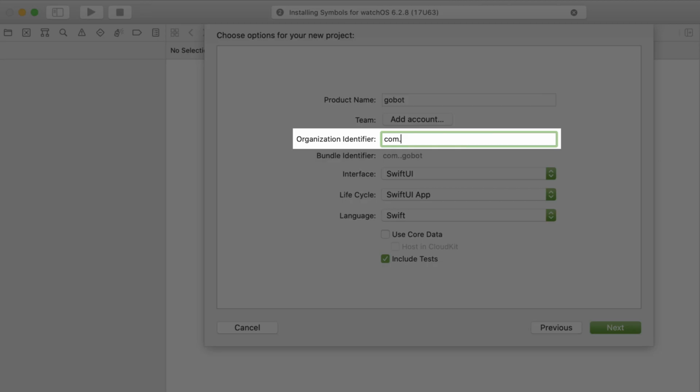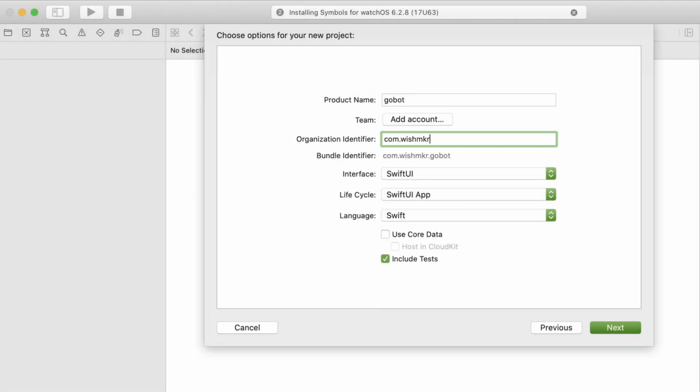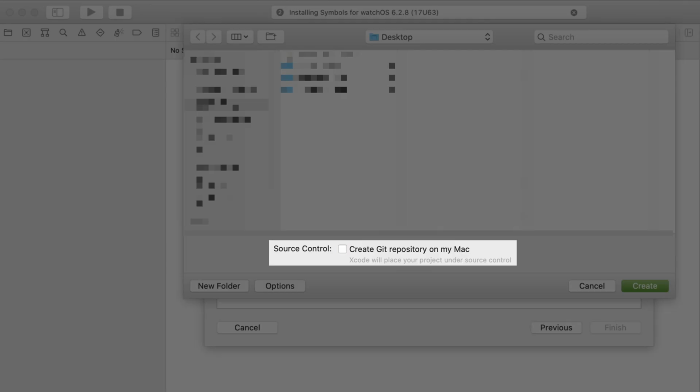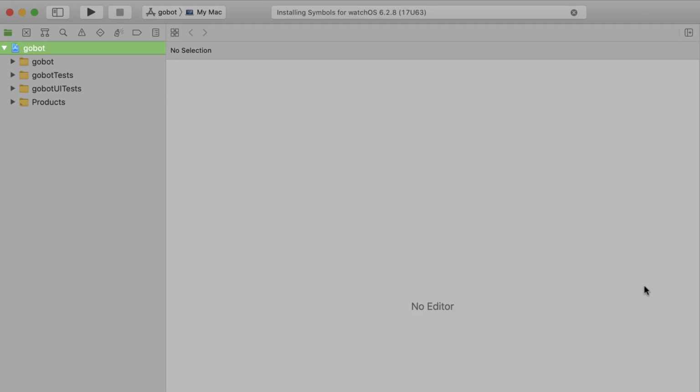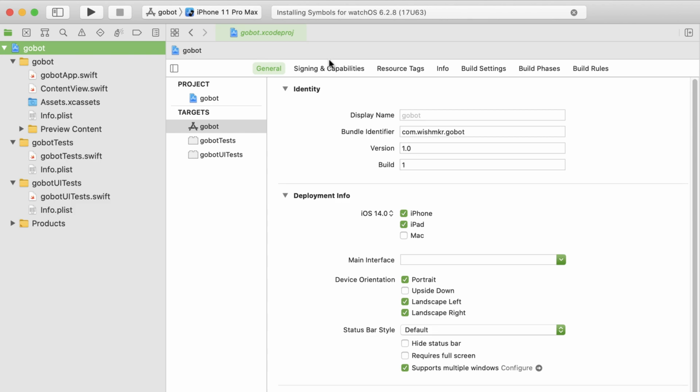For organization identifier, start with com dot and then any name you choose. Click Next. You can uncheck the repository box for fun. Choose any suitable location for saving your project, such as your desktop. Click Create. Select your project file from the list on the left-hand side.